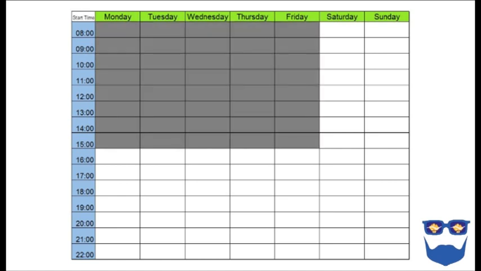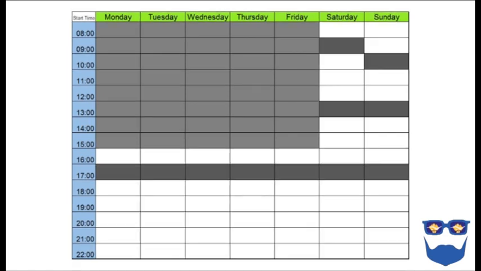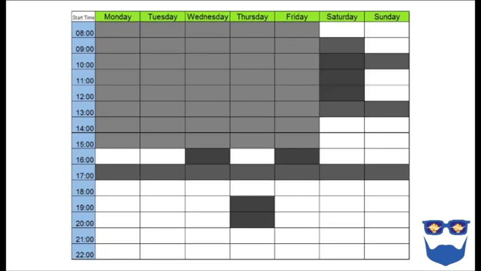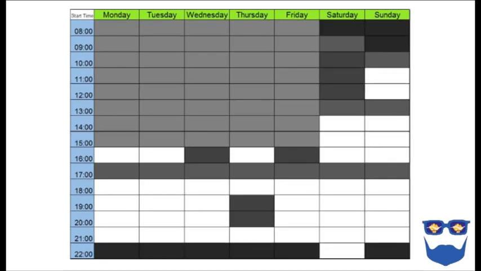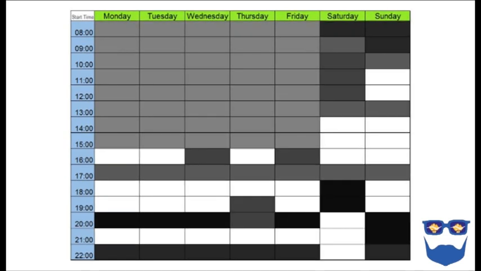Block off when you're in school, college or uni. Include travel times. Block off meal times. Block off clubs or activities that you have. Block off your bedtimes. Finally, block off any other commitments you have and you don't want to miss. Remember to be realistic and honest about when you can or cannot commit to revise.